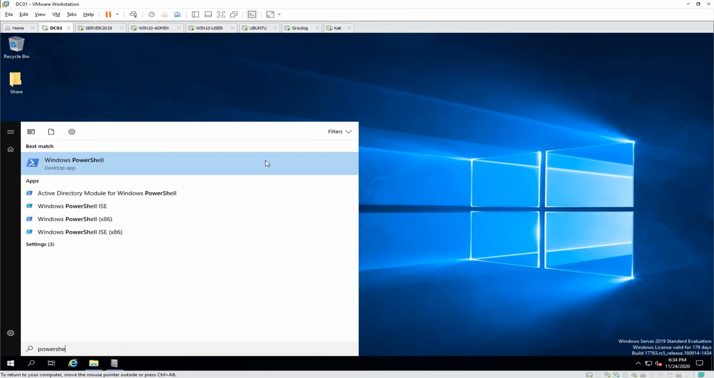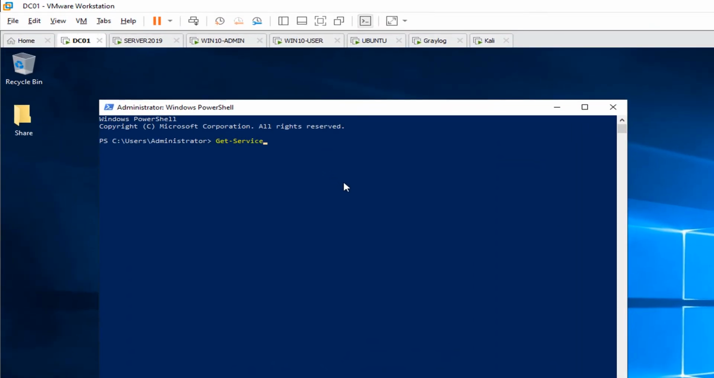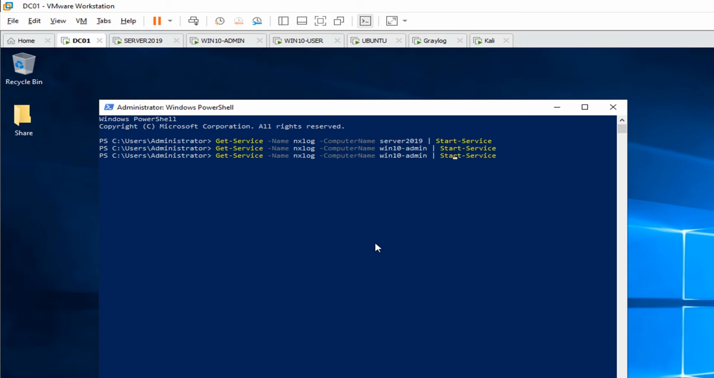And then finally, we're going to open up PowerShell and instruct the service on each system to restart. We could have used PowerShell to distribute the files as well. We could have wrapped all of this into a PowerShell script, but this will work for our purposes. So we're going to get the service from Server 2019, NXLog, and we're going to ask it to start. And then we'll do the same for Win10 admin and Win10 user. Just replace the Server 2019 with Win10 admin, and ditto for Win10 user.